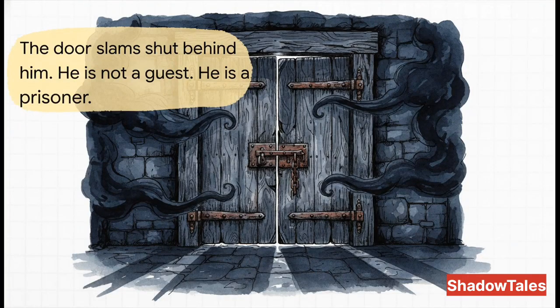The finality of this moment is what makes it so terrifying. The sound of that slam, it isn't just a door closing, it's the sound of the trap springing shut. Any chance of escaping, of just turning back and leaving, has just been completely taken off the table. The story has committed, and so has our protagonist, whether he likes it or not.